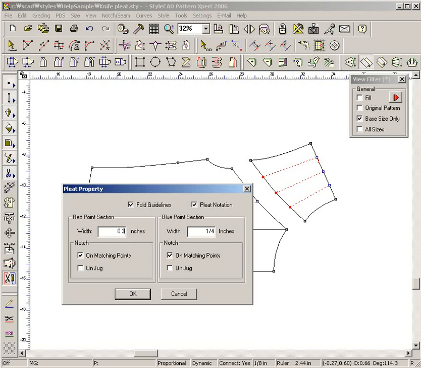The Fold Guidelines option adds internal lines to show the pleat lines, and the Pleat Notation option adds pleat symbols along the pleat lines.